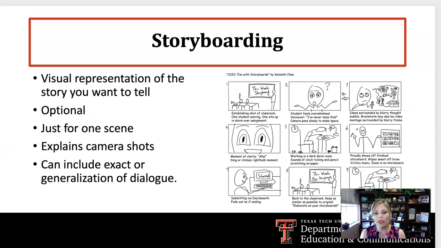So a storyboard is a visual representation of the story you want to tell. I very rarely do a storyboard. I'd rather do a script. That's just how I learned. But a lot of people think that scripts are crazy. They'd rather do a storyboard because they think more visually perhaps than I do. Some people will do a script, but then they'll get down to one specific scene and they'll storyboard that out.